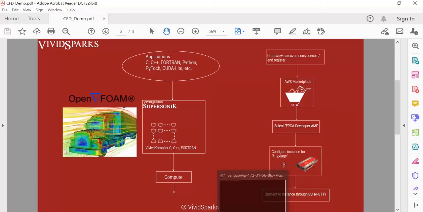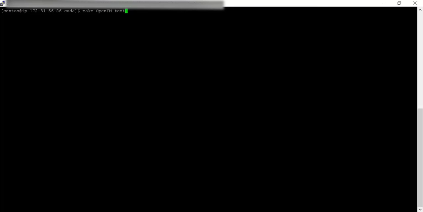Then you have to give a key pair. You can create that key pair during the instance launch, and then you can connect through SSH or PuTTY. In this example, I'm going to show a demo on PuTTY. Okay, now we are connected to PuTTY, assuming that you have loaded our FPGA image.